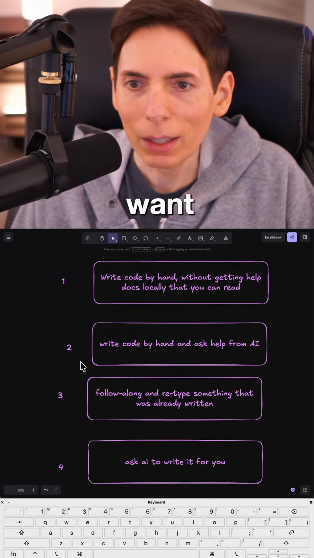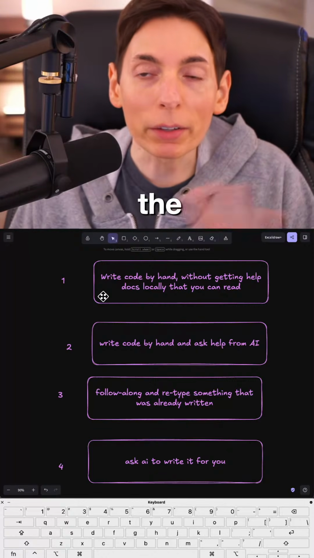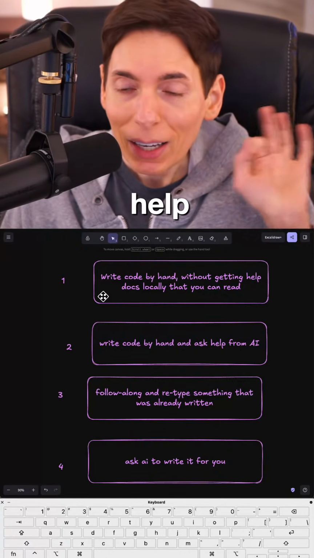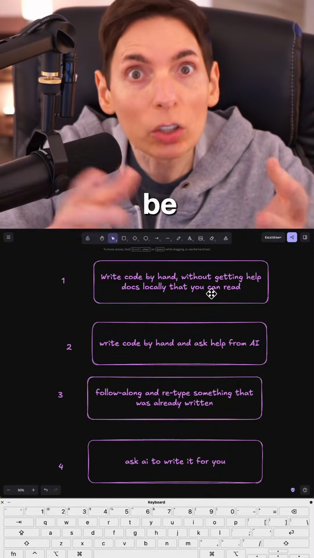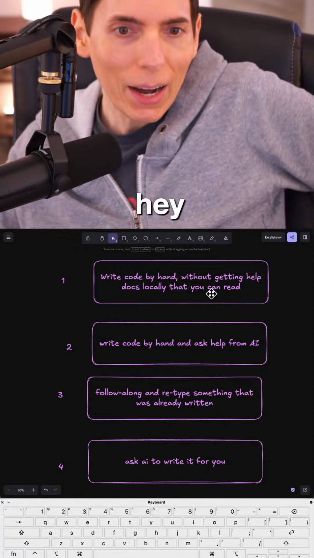So if you want to get the best possible knowledge, write the code by hand without getting any help and read the docs, because it's going to be a struggle. It'll be a struggle.